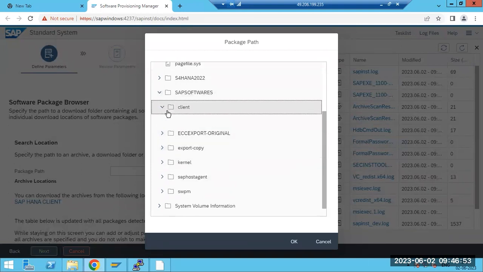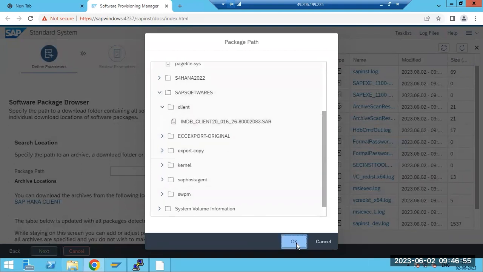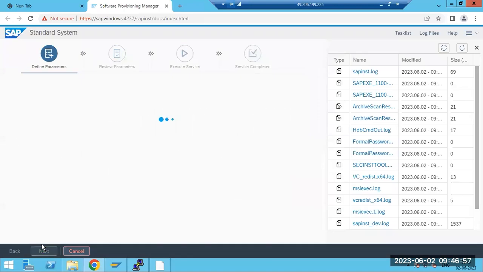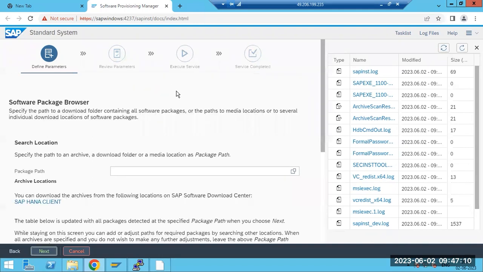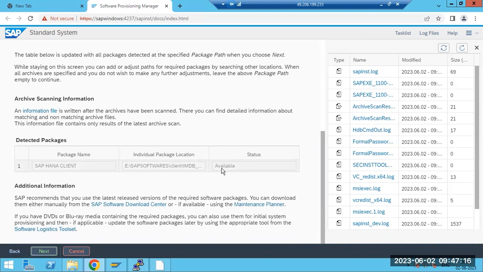Where is the client file? This is the client file, IMDB client. Then I selected the SAR file. Just click on the next button. So it is reading. See, under the HANA client, it is reading and validating each and every file. As I told, it will not blindly accept, it will cross check each and everything. The file status is available. Just click on the next button.